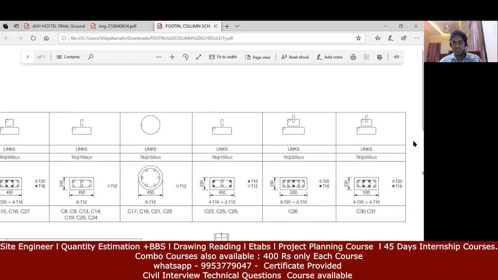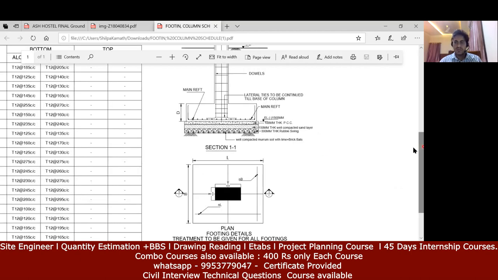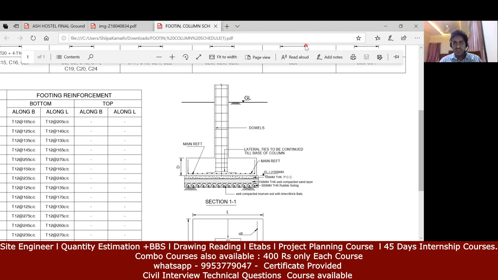What do you mean by center to center spacing? Anyhow, try to tell it here if you're not able to follow it. This spacing, what is it trying to convey to us? This center to center spacing, what you can see here, right? So this center to center spacing has to be 200 mm throughout. So everywhere it has to be 200 mm, 200 mm, 200 mm.